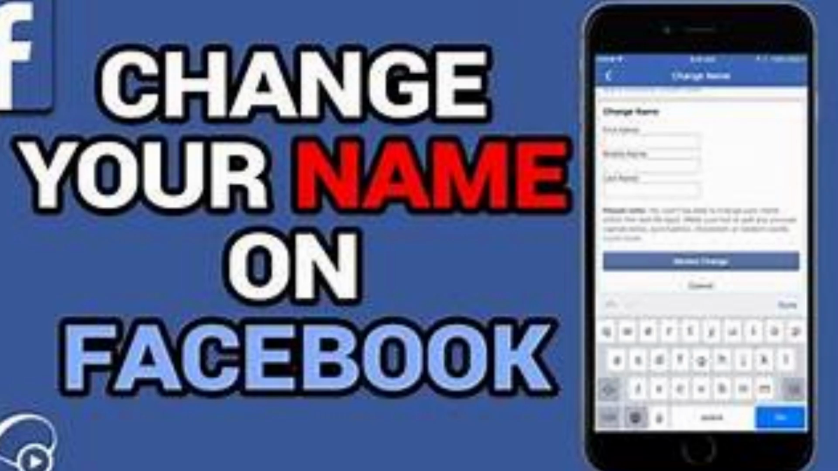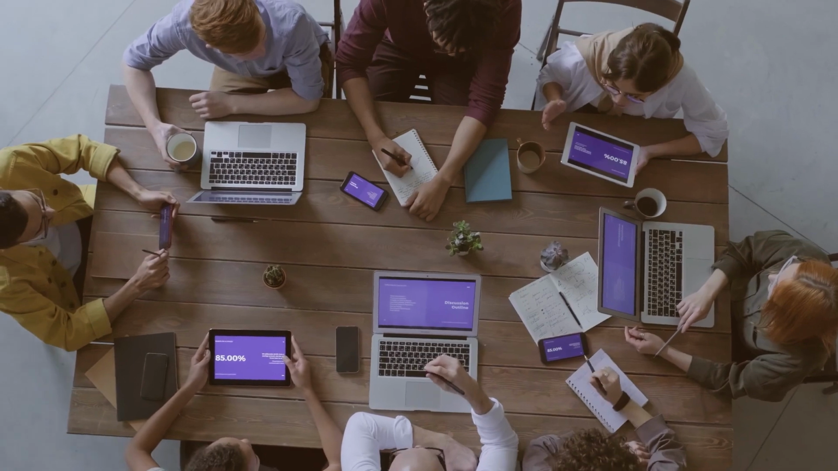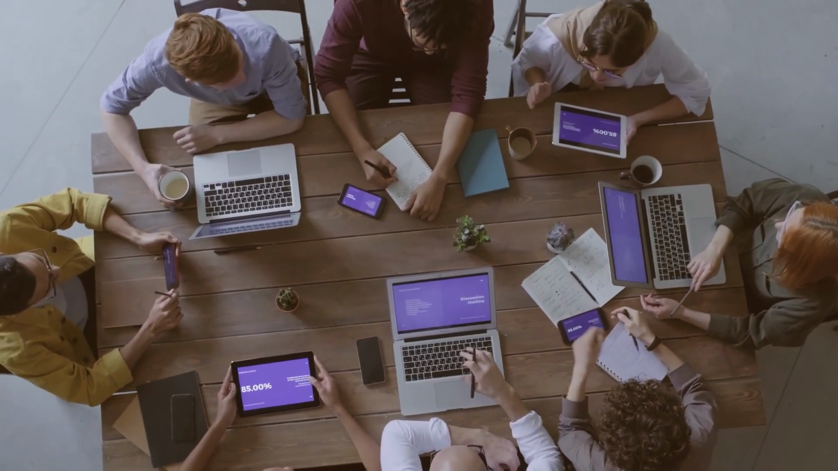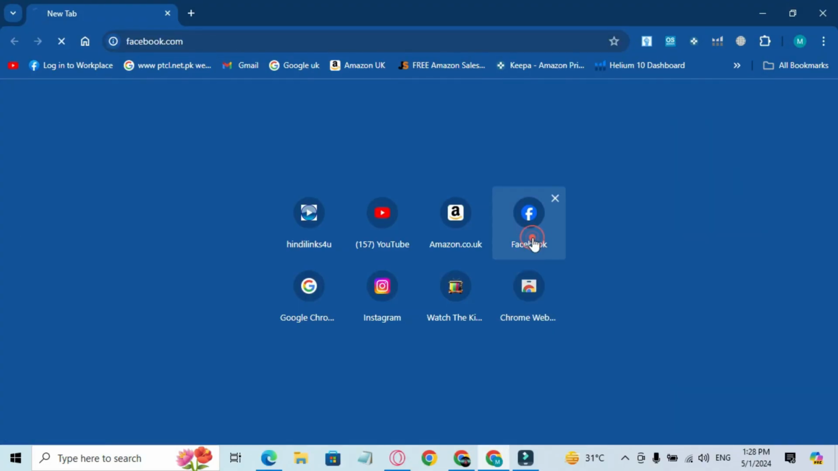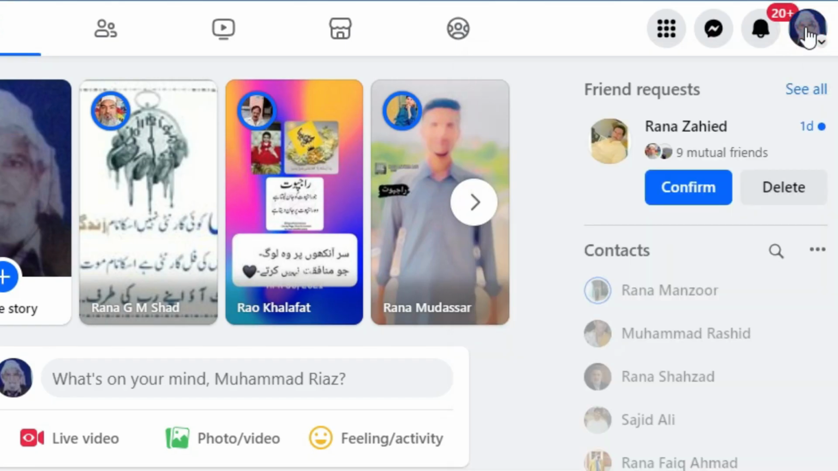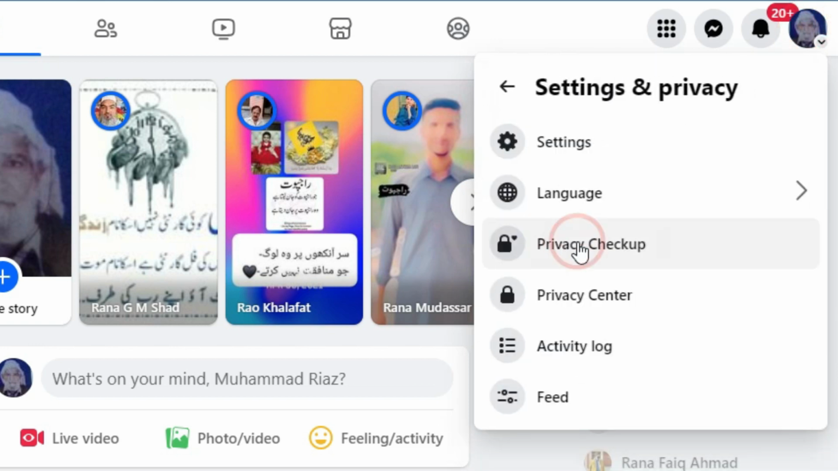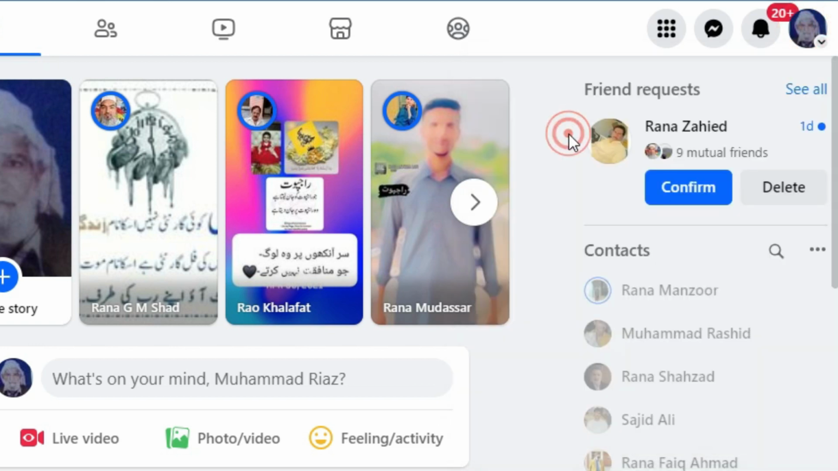If you need to update your Facebook name, then follow along as we guide you through the simple steps to change your name on Facebook. Go to facebook.com and log into your account. Once logged in, click on the downward arrow located at the top right corner of the screen. From the drop-down menu, select Settings and Privacy, and then click on Settings.